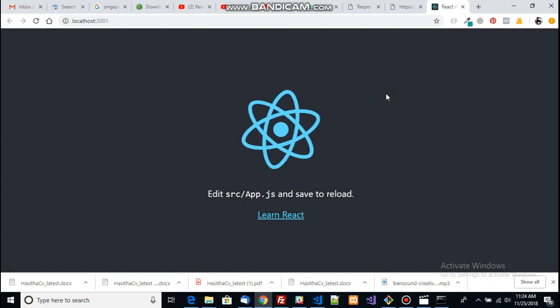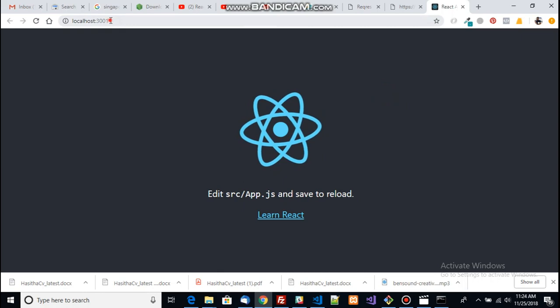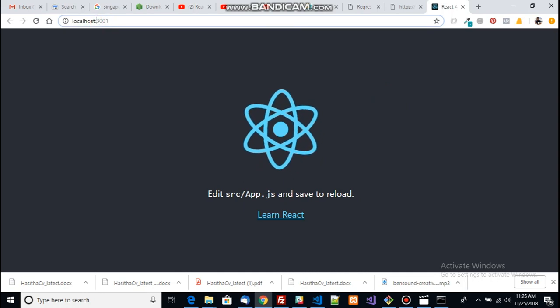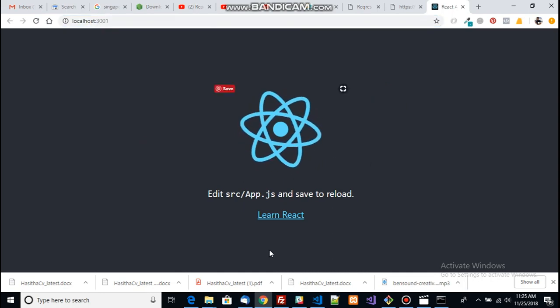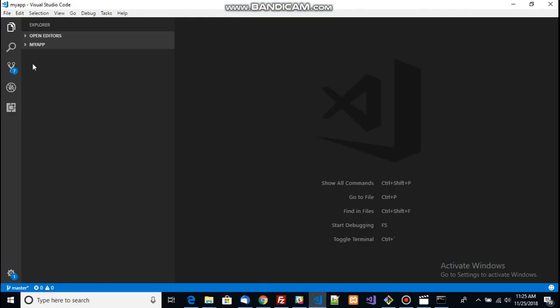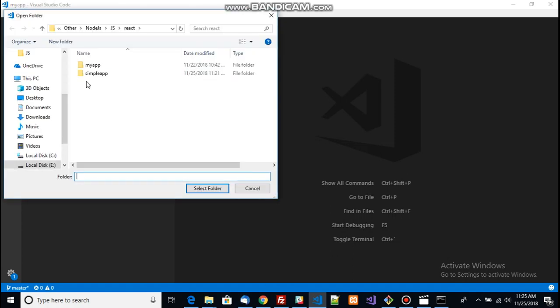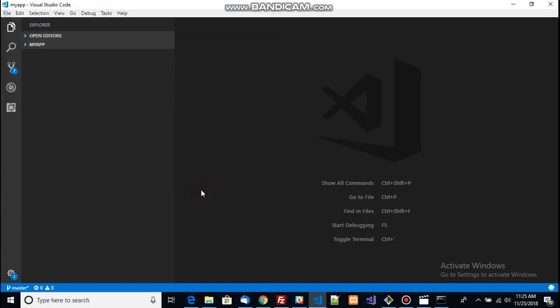Okay, so let's go back here and start your app. You can see your app loaded in your browser on this part. Okay, so all good, and all you're going to do now is open this from your favorite text editor. I use VS Code in my case. Go ahead, open folder, simple-app, select that.